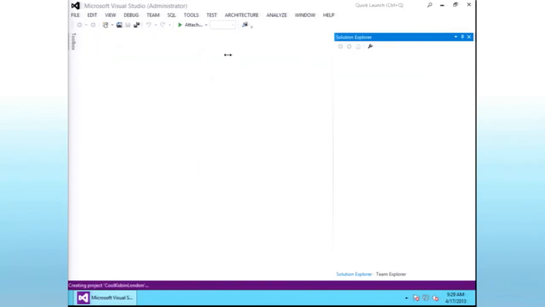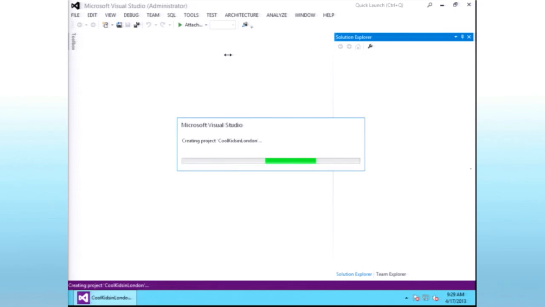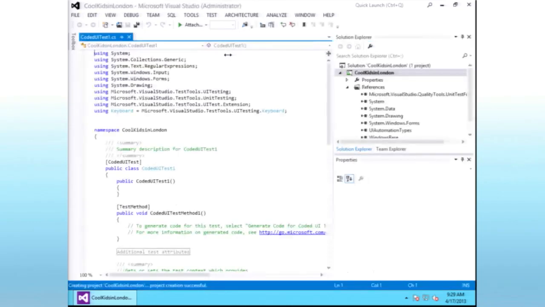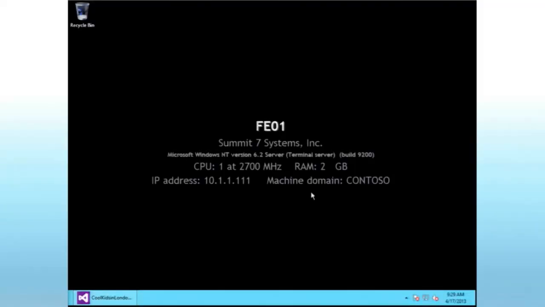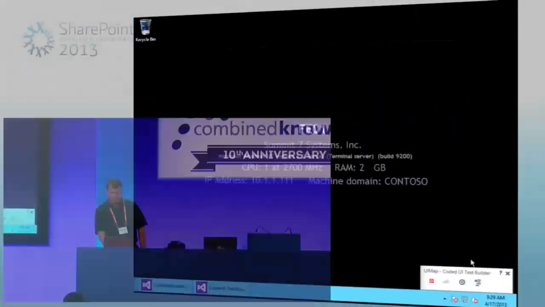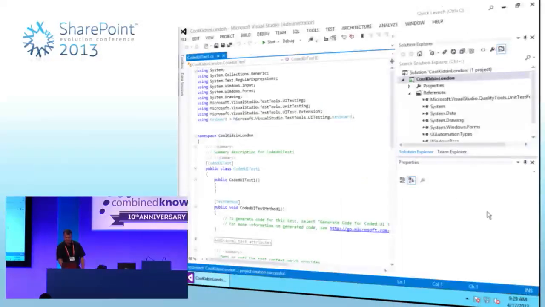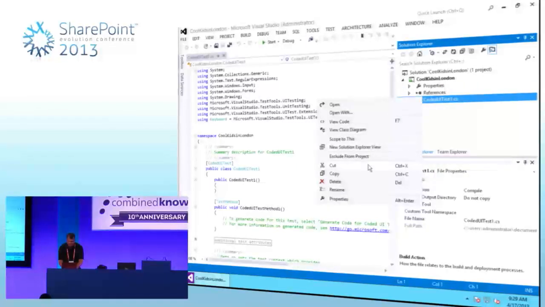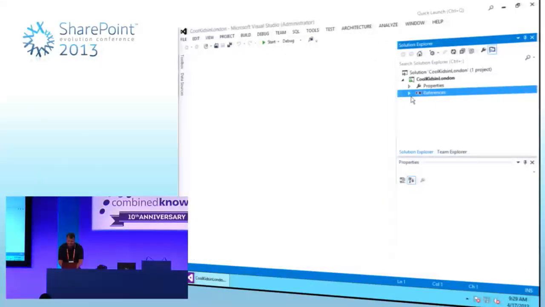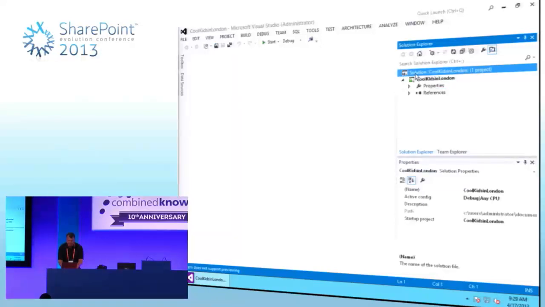And I'm going to create a brand new project. One of the first things I'll do here after we create it is kill the unit test. I'm not going to do any unit testing today. And I want to not break my application. So I did some update. There we go. So one of the first things we're going to do here is kill these, because we're administrators, we don't need it. I promise. All right, so here's our solution, Cool Kids in London.